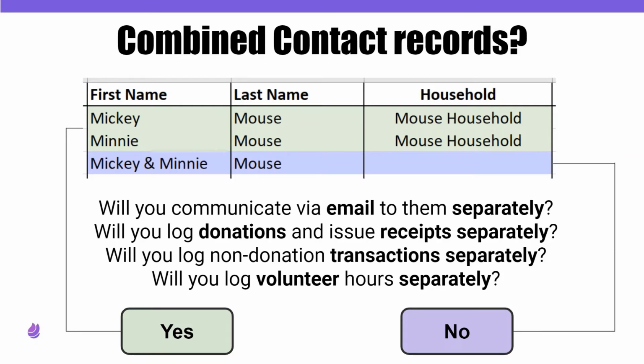We use those email addresses for things like the duplicate checking that I showed you, but also other things like matching up donations, form responses, things like that.